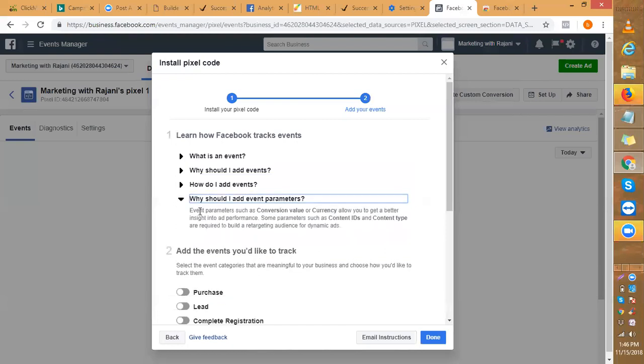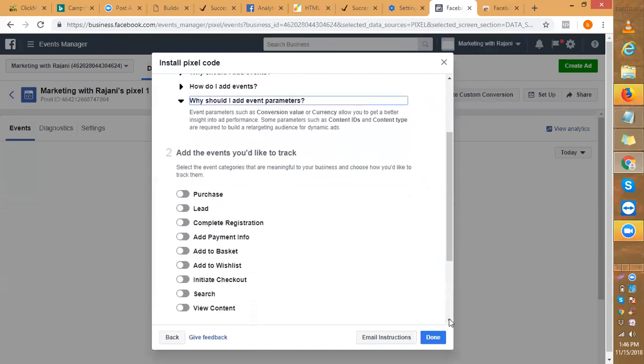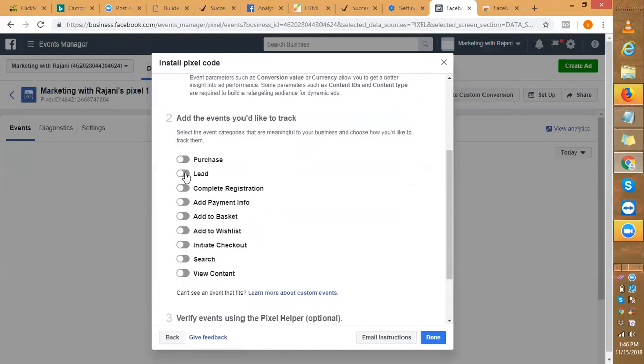Again, event parameters such as conversion value or currency allow you to get a better insight into ad performance. Some parameters such as content IDs and content type are required to build a retargeting audience for dynamic ads. Now this is something more advanced, so we'll not get into that for this case. So we will click this lead event.